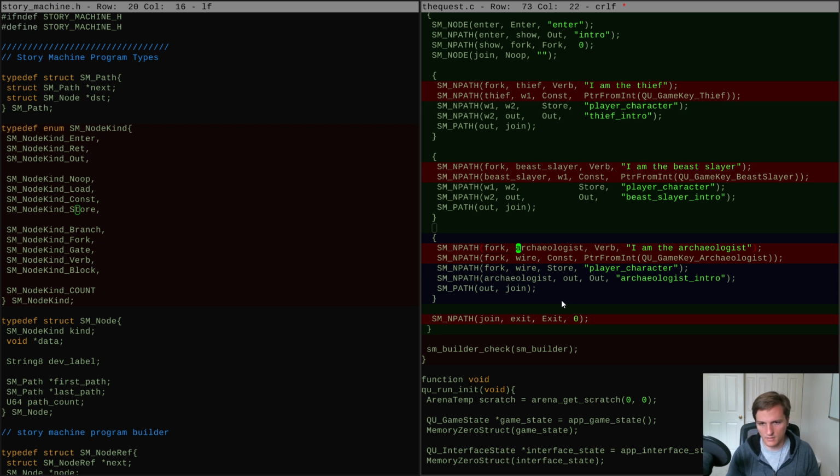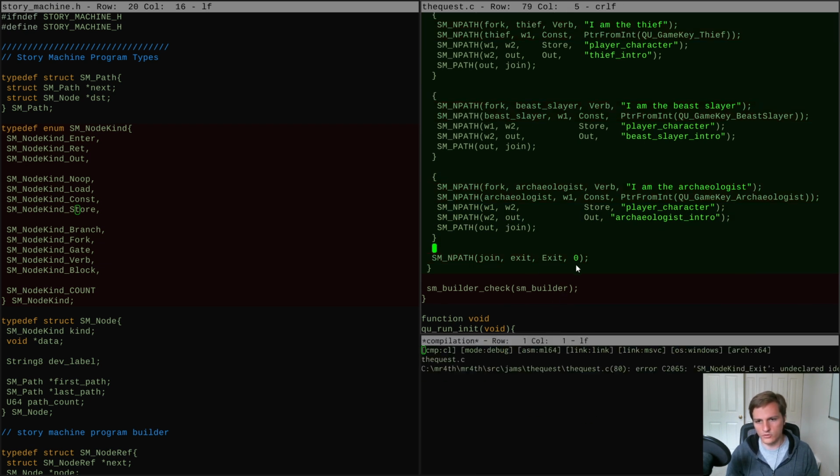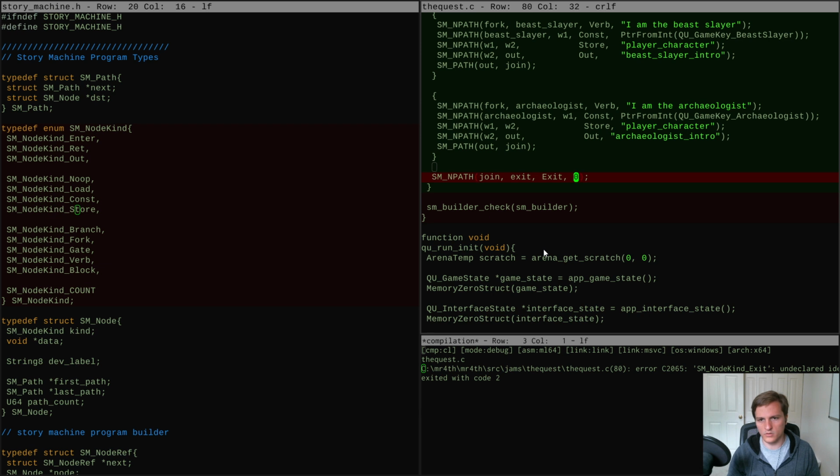Fork comes into this, and then that goes into W1, W1 goes into W2, W2 comes to here, and then there. Okay. And then join goes to the exit, which we now call the return.